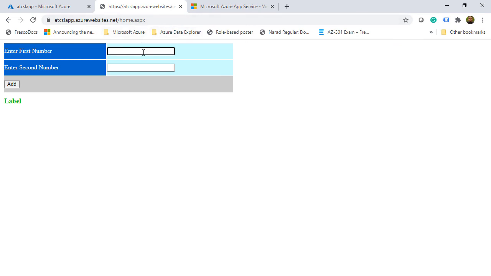And I will enter the two numbers and click on add. And voila, here you go. The result is 15. It shows the correct message. It is able to access the web services which were deployed in the virtual machine. And now the web app securely makes outbound calls and it is able to communicate with the web services.